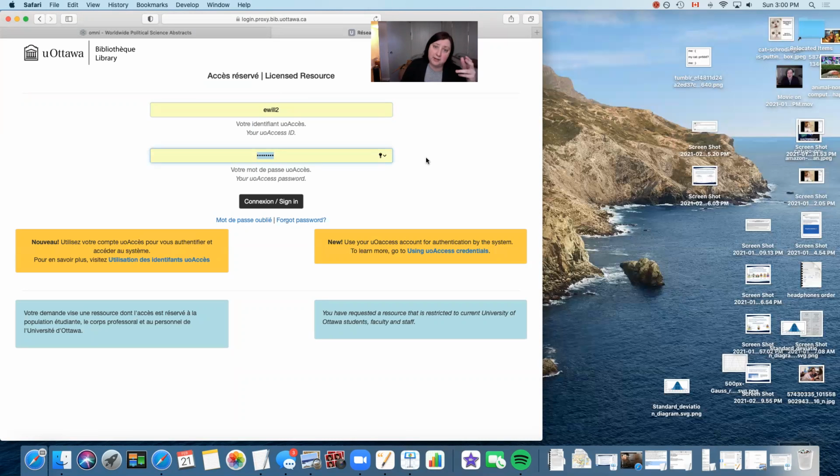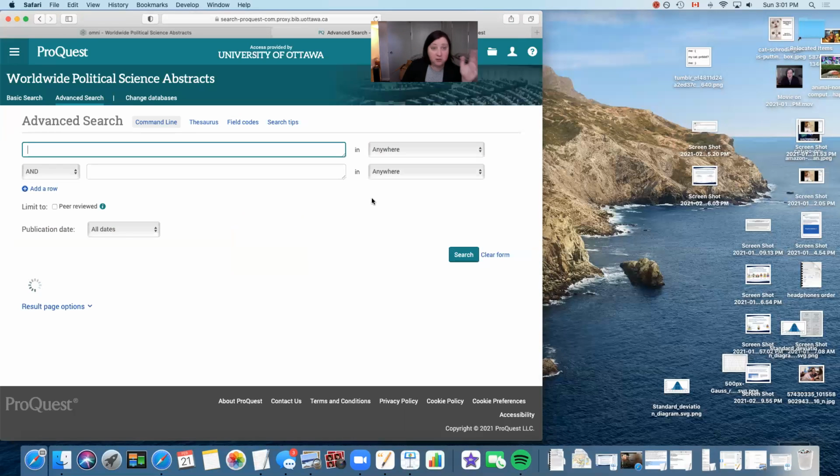When you try to access a resource from the library, you will have to go through the proxy server. You'll have to log in with your library resources, okay? And in fact, they're now the same as all of your UAuto credentials. They were different until this year. Just make sure that you know how to do this.